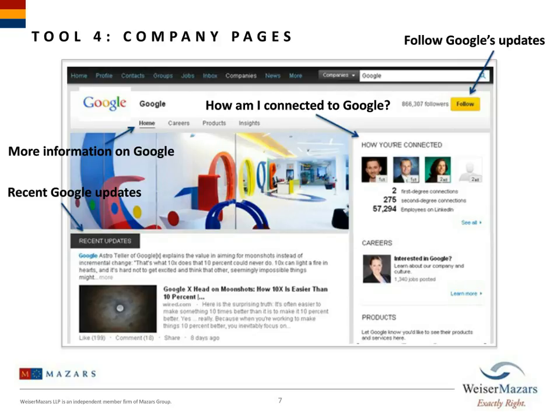This is their company page on LinkedIn. Whereas individuals have a profile page, companies have a company page. You see here that Google has one, my company, Weiser Mazars, has one. I'm sure all of your companies have one, and if they don't, they should.